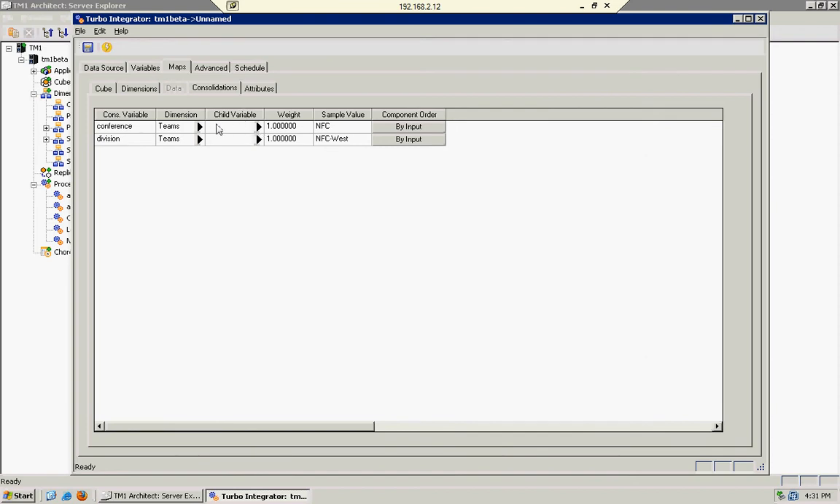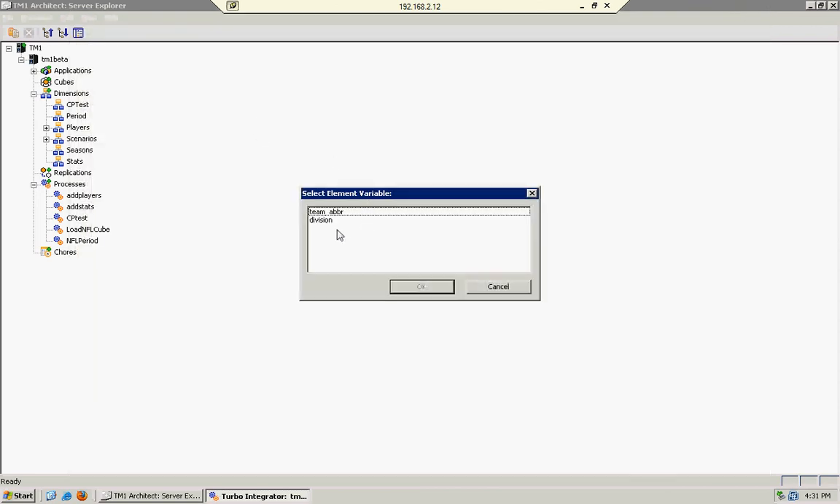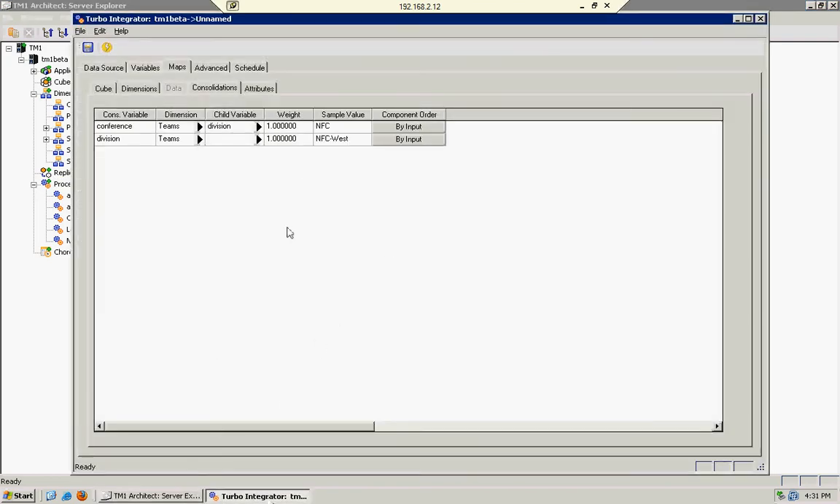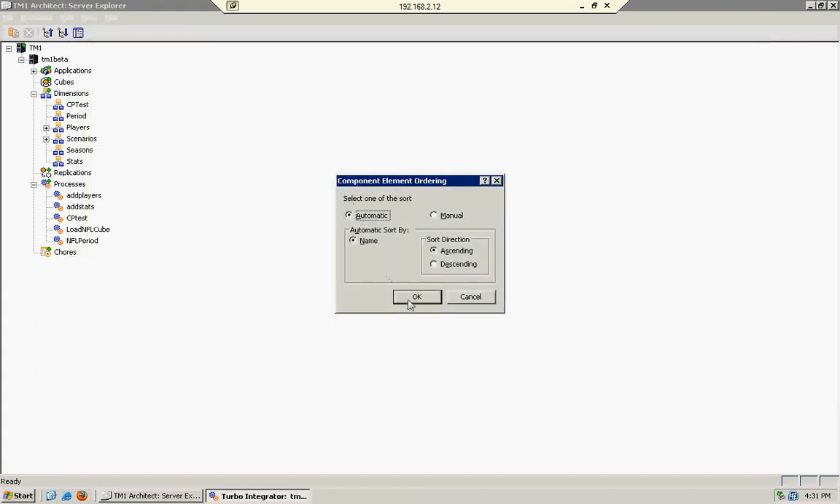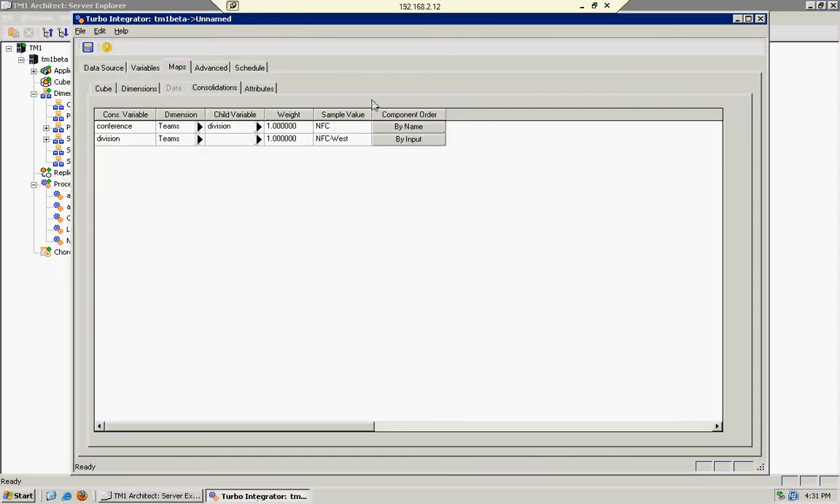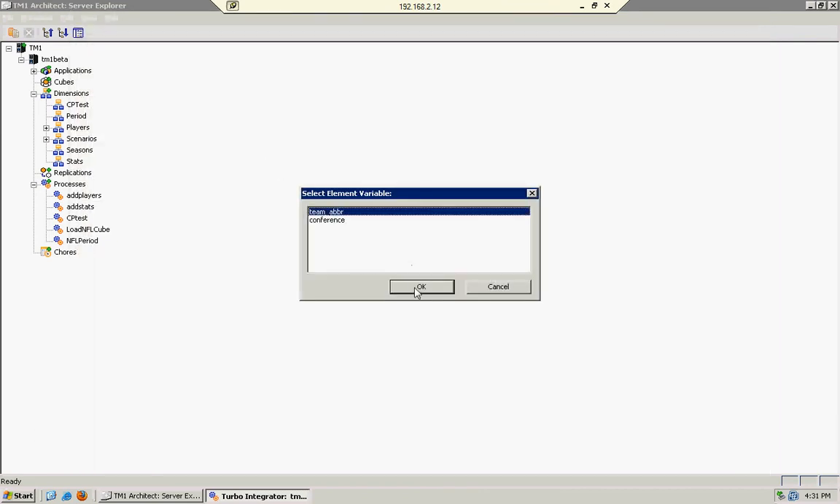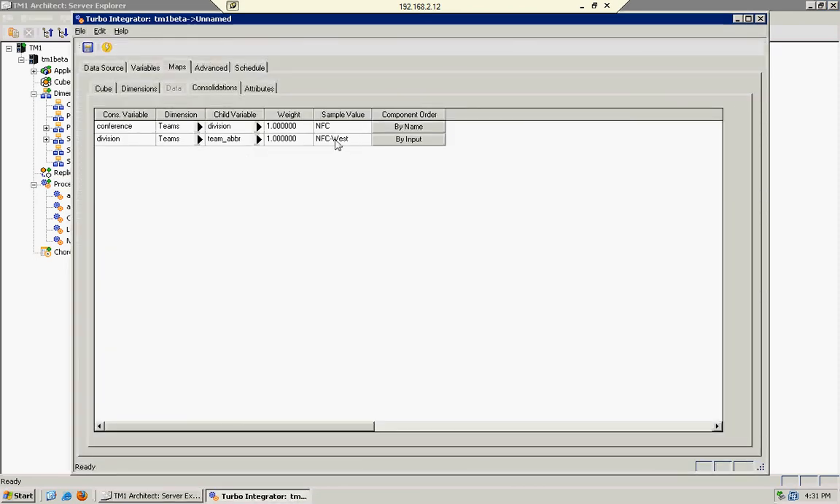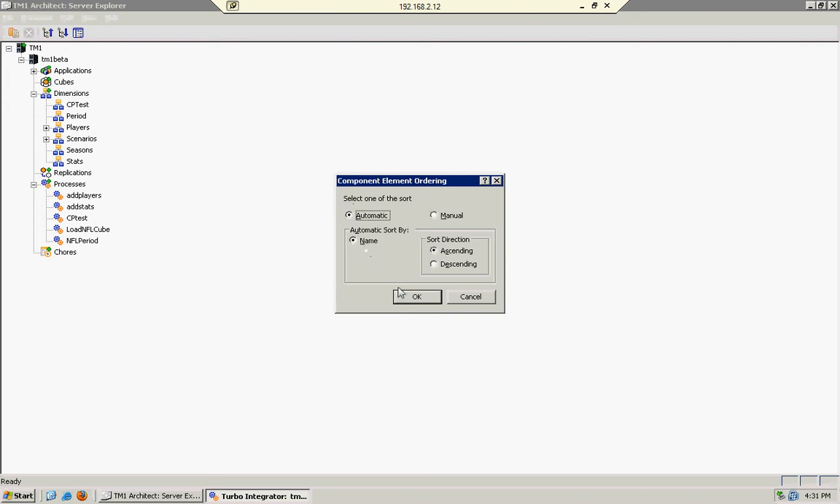What is the child of conference? Well, that's division. So we click on this little arrow here and we choose division, and it minimizes your Turbo Integrator for some reason. Just click on it and bring it back up, no problem there. And we want to sort that by name. That's the only choice it gives you. And then division is a parent of team abbreviation, which is our level 0 children. And again, it gives you a sample, and we will do that by name as well.